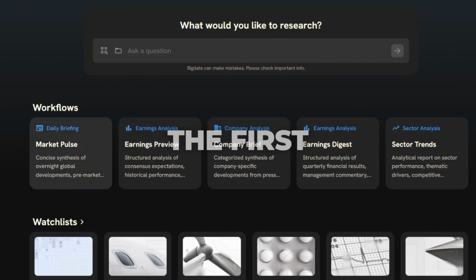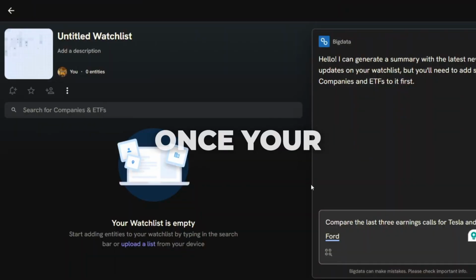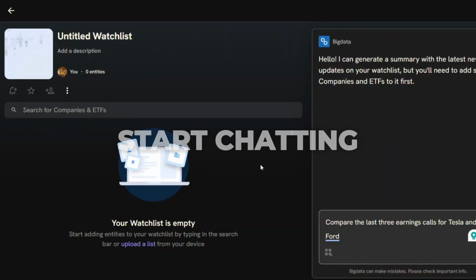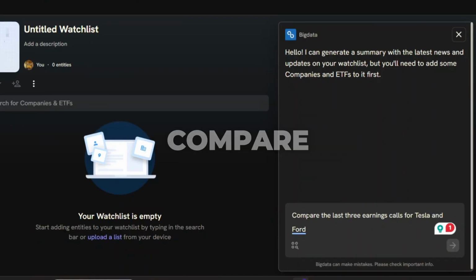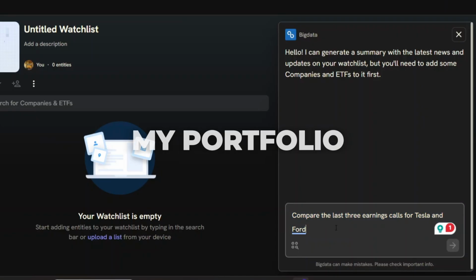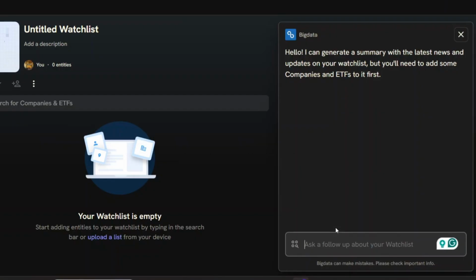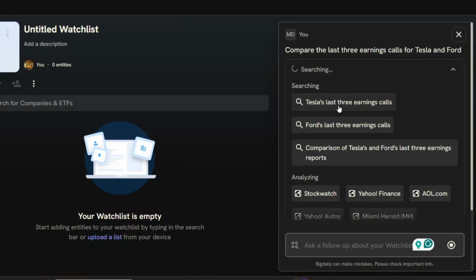After signing up, the first thing you'll do is create a watch list. You can search by ticker, sector, or keyword. Once your watch list is saved, you can start chatting with the tool directly. Ask it questions like, compare the last 3 earnings calls for Tesla and Ford, or what are the main risks for my portfolio this quarter? The AI will pull data from the platform's licensed sources and respond with detailed answers.